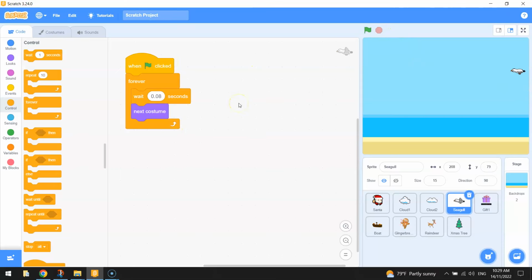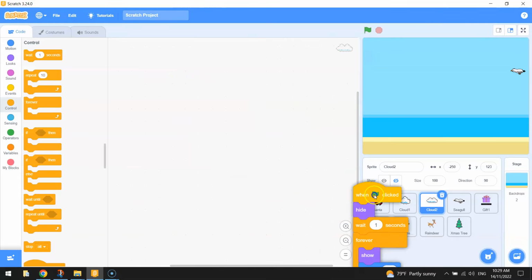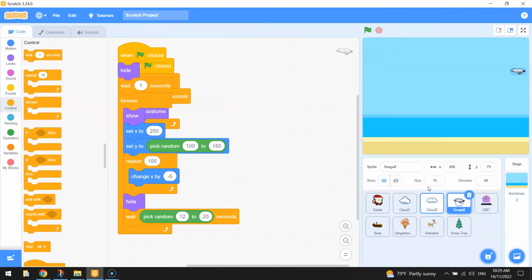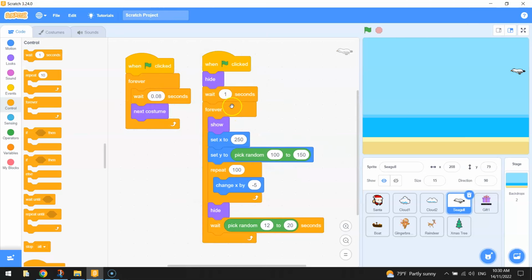From there, same code as the clouds to get him flying across the screen, so let's go back to one of our clouds and drag that code and drop it on top of the seagull sprite. Here's the code here. We'll just tweak it a little bit. We might get our seagull coming out after 10 seconds so he doesn't come out straight away. Instead of just flying between 100 and 150 on the y-axis there, let's change it so he can go a little bit lower, 35, and go a bit higher there to 165.